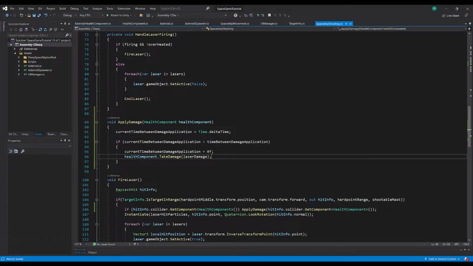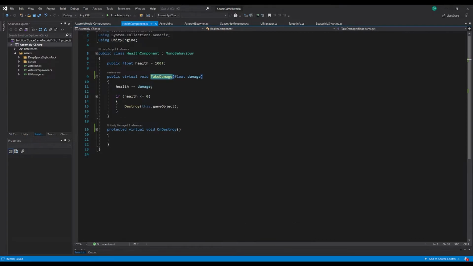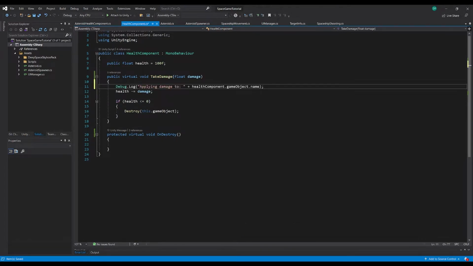And then just to make sure this is working, I'm just going to put some Debug.Log. So Debug.Log, and this will just say applying damage to healthComponent.gameObject.name. And I'm just going to copy the Debug.Log, go into our TakeDamage function on our health component, and then we can say taking damage.